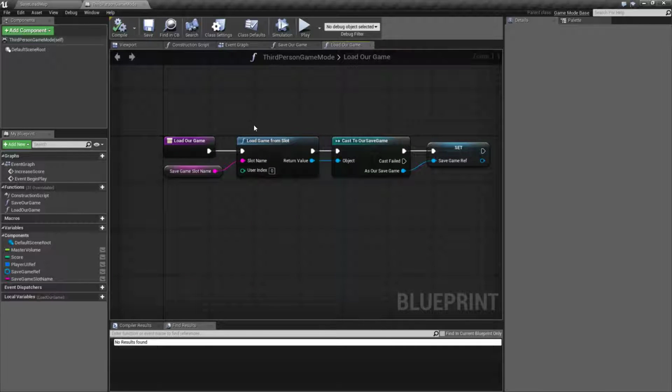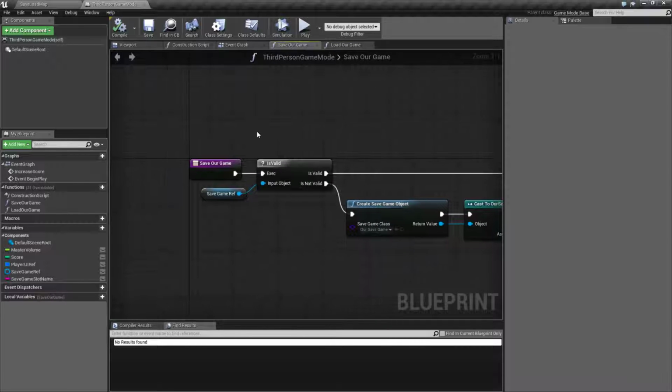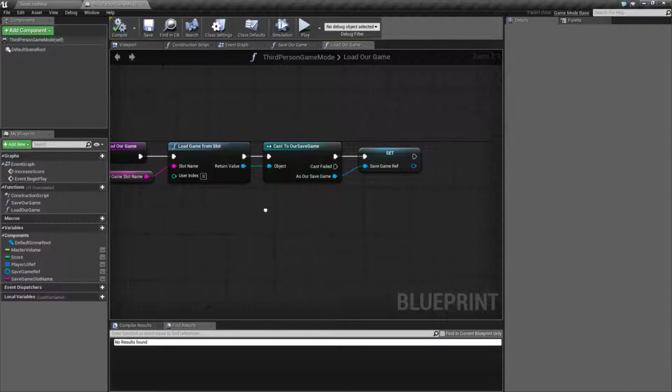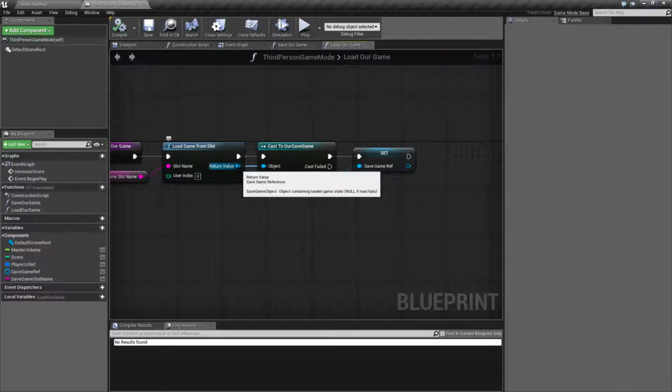Now there's a couple things in here. If we try to load our game from slot, like you can see here, it's null if the load fails. This is what I was doing my check for right here in terms of valid. So let's say we load up our game for the first time. The player's never played it. We're going to call our load game script. It's going to go ahead and load it from the slot. It's going to fail because we don't have a save game in that slot.